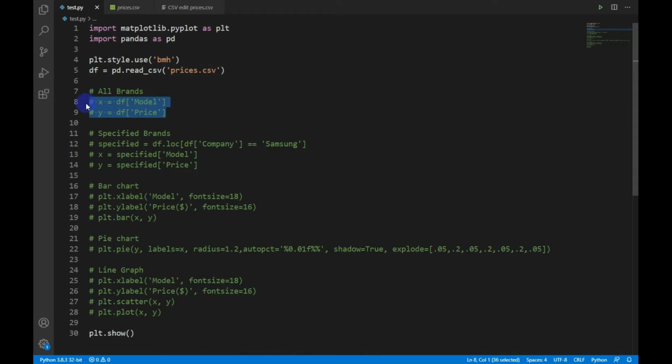Now we proceed to the sections. In the all brands section, I have created a variable x that stores the list from the model column, and similarly y stores the list from the price column. For the time being, we will leave specified brands and move forward to the bar chart section.